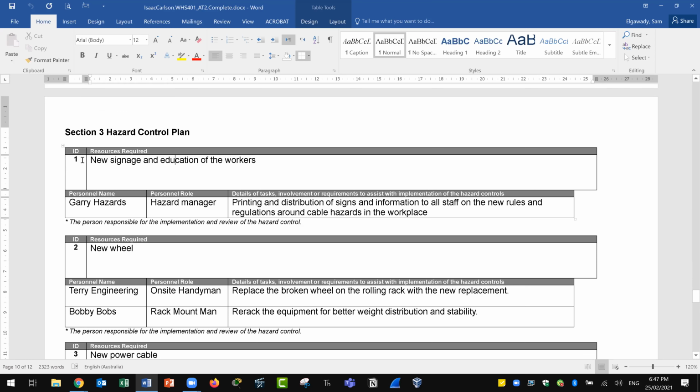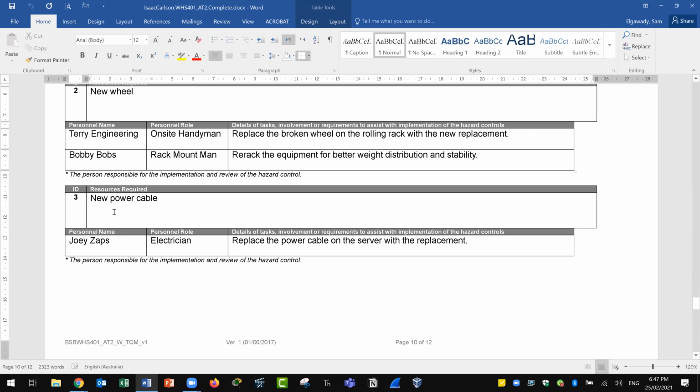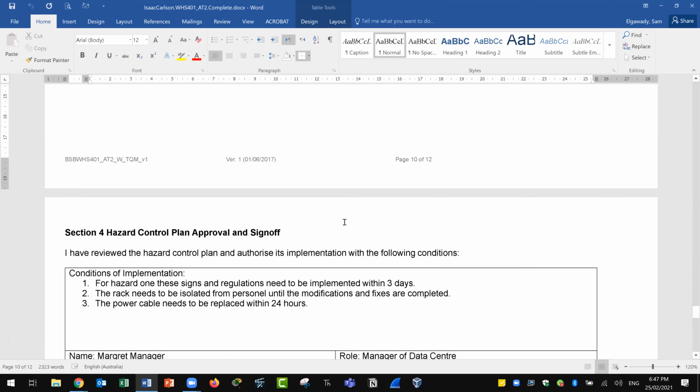So this is for the first hazard. Then second hazard, who is doing what and what we need to buy. New wheel, maybe. New power cable for the third hazard. Then Joy Zaps, electrician. So this electrician will replace the power cable for the server.